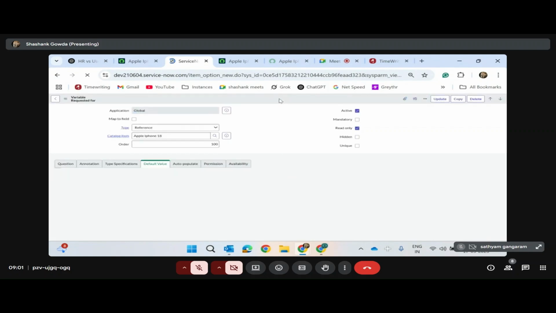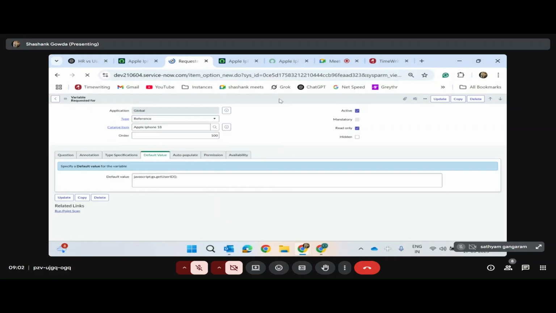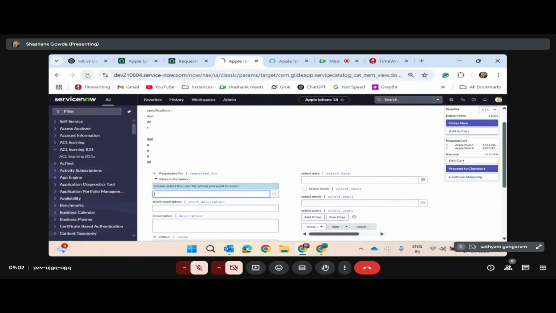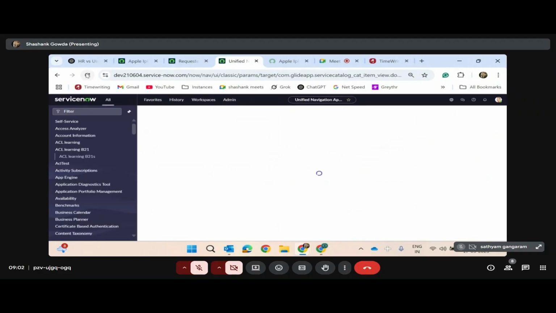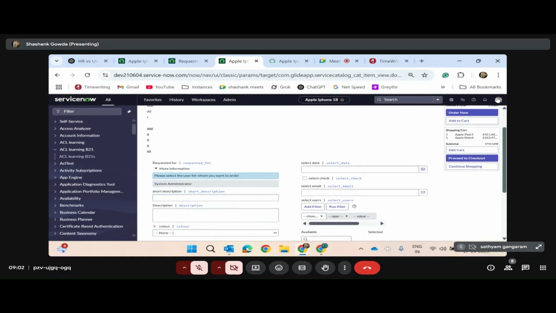Let us see now how it will work. javascript:gs.getUserID will give the sys_id of the logged in user, and it will pass it to your reference variable. Now if I refresh the form, you can see, as I am logged in as a system administrator, I can order for myself, I can't order for some other person. This is how you are restricting it, and how you are passing some default value as well.